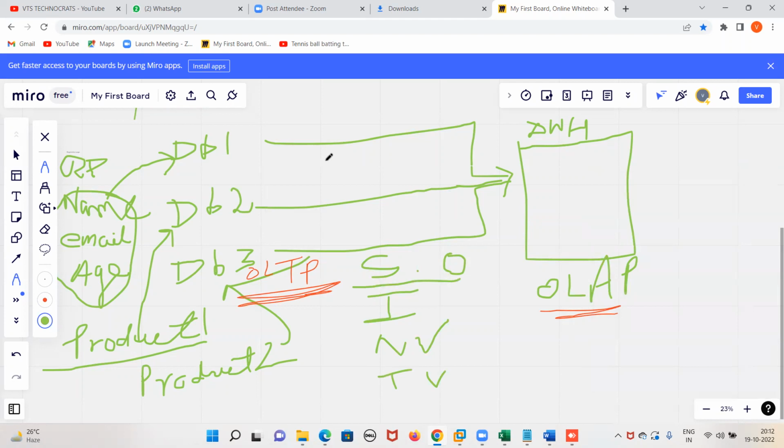Integrated means data is getting integrated from all these databases. Non-volatile means, guys, this is a very huge amount of data, so we will not use update and delete, and that is why it is non-volatile. Time variant means huge amount of data, 20 years, 30 years, 100 years of data. At least more than 1 year of data will be in the data warehouse. For 2 months, 3 months, 6 months, maximum 1 year will be in a database.